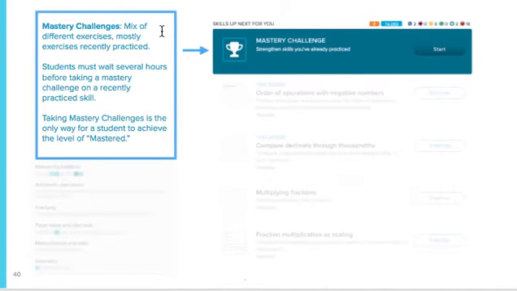The Mastery Challenge is a mix of different exercises from the mission. Students must wait several hours before taking a Mastery Challenge on a recently practiced skill. So if they just finished implicit differentiation, then it's not going to show up on their Mastery Challenge for a couple hours. It's because it wants to see if they can come back and do it at a later time.